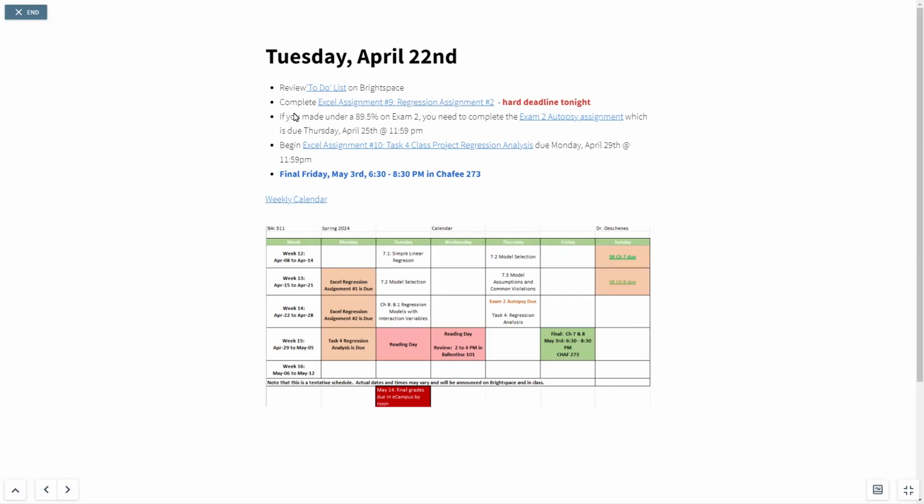I want to just quickly touch on the things that are due this week. It's our last week of class. Assignment number 9 has a hard deadline tonight. And if you made an 89.5 or less on exam 2, the exam 2 autopsy is due Thursday.